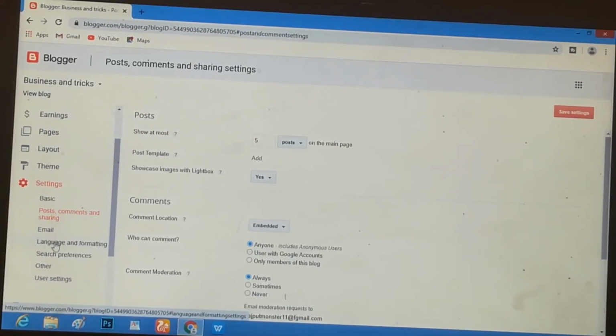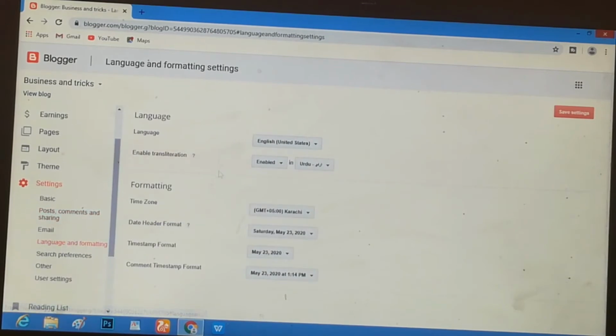After that, click on Language and formatting. If your blog is in English language, then click on Language and select English (United States). You can also select another language. My language is Urdu, so I select Urdu language from here.